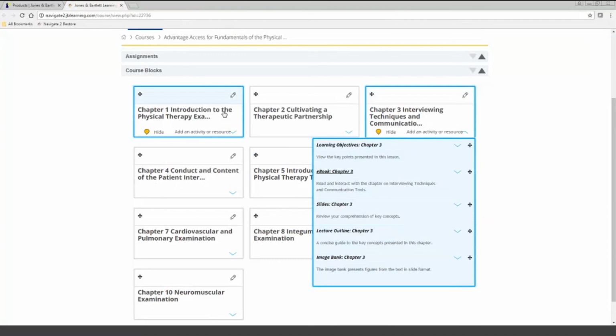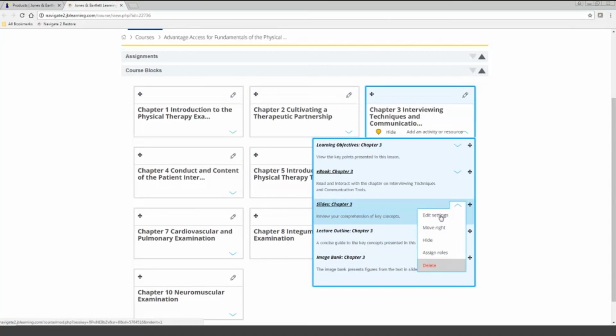Now, as the instructor, you do have the ability to customize this and edit the course. So if you didn't want your students to have access to the slides or lecture outlines, you can come over here, hit this little drop-down box, and you can hide it. When something's grayed out like this, that means it's not visible to the students, but as the instructor or any other instructors who may be teaching the course with you, they will be able to access these. And then if you want them to be visible, once again, you can come over here and hit the show button, and they'll be available for students to see.